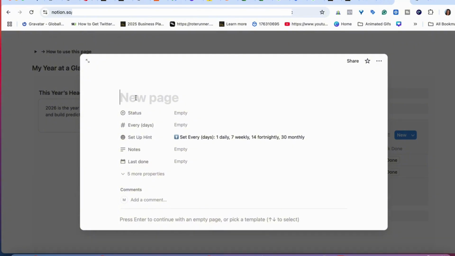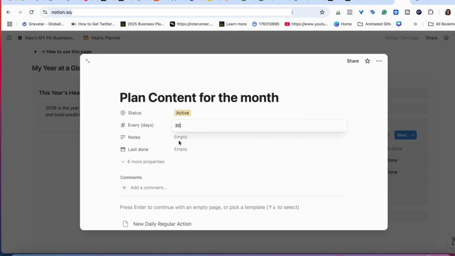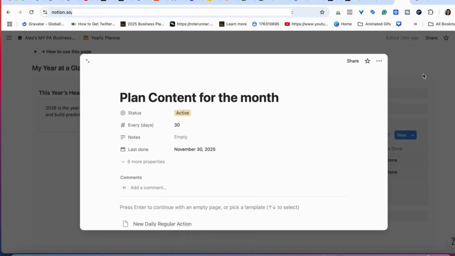Now I'm going to add a monthly regular action so you can see how that works too. I'm adding add content for the month. I'll set the status to active, the same as before. Because this is a monthly action, I set the frequency to 30 days. Then I add the last done date. This tells the system when it should next appear. I want this to fall at the end of each month, so I'm choosing the end of November as the last done date. That means the next time it will show up is the end of December, and then it will continue repeating monthly from there. This way, the system brings it back automatically at the right time without you needing to remember it.